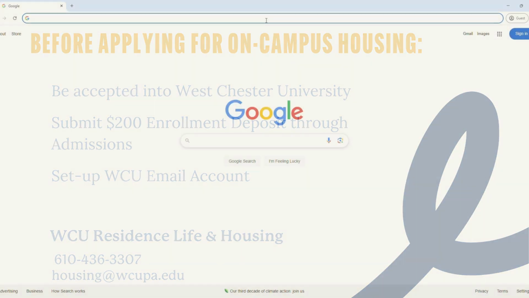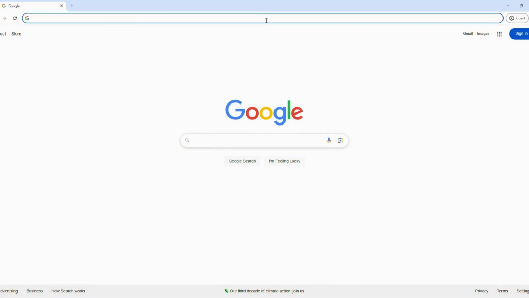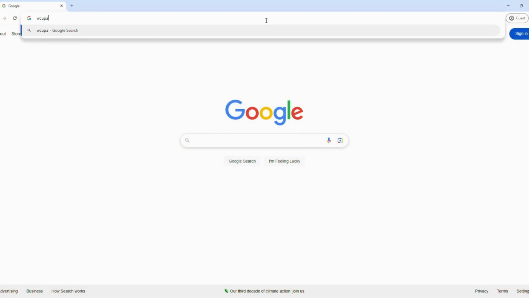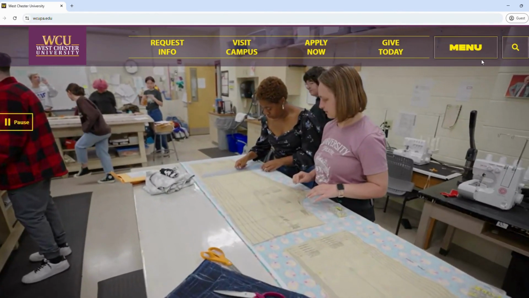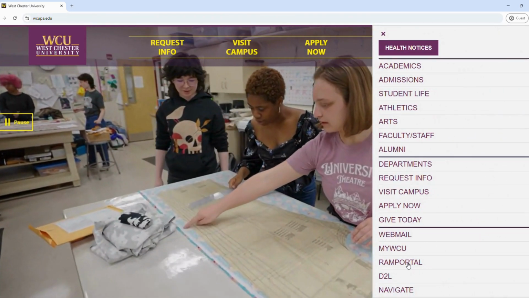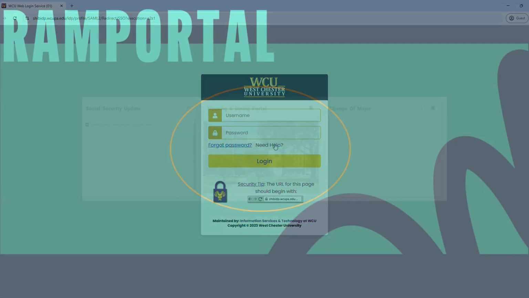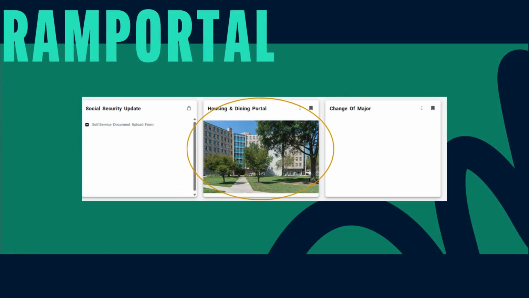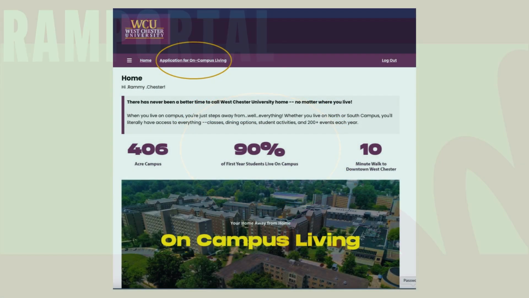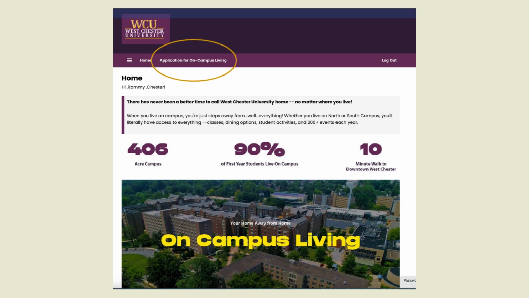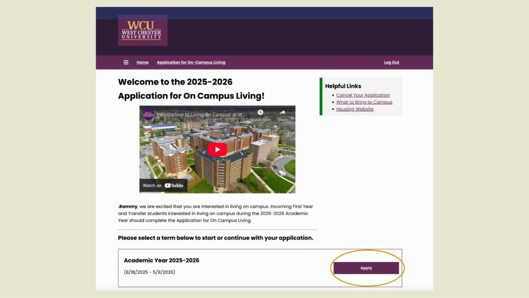Upon completing these steps, you should head to the RAM portal, which can be accessed through the West Chester University website, wcupa.edu. Once in the RAM portal, locate the Housing and Dining card and click on Housing and Dining. Next, click on Application for On-Campus Living at the top of the page and select the academic year 2025 to 2026 term session.